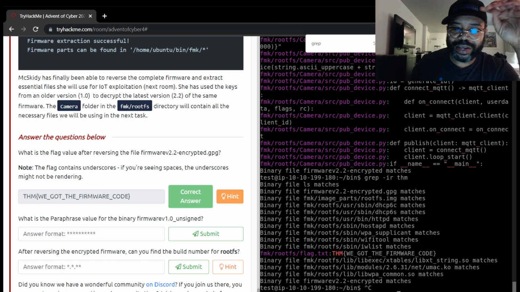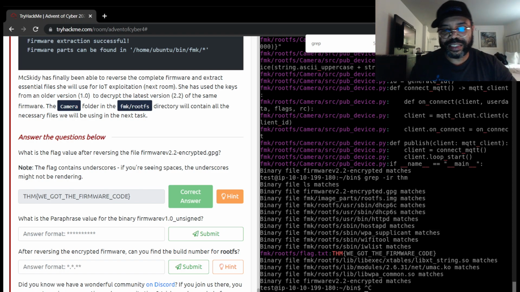By the way, this is how I learned how to do this. It has accelerated my growth on Hack The Box too, by doing these streams. I just learned so much from being here with y'all. So there's our grep -r command, and we're gonna search for paraphrase.